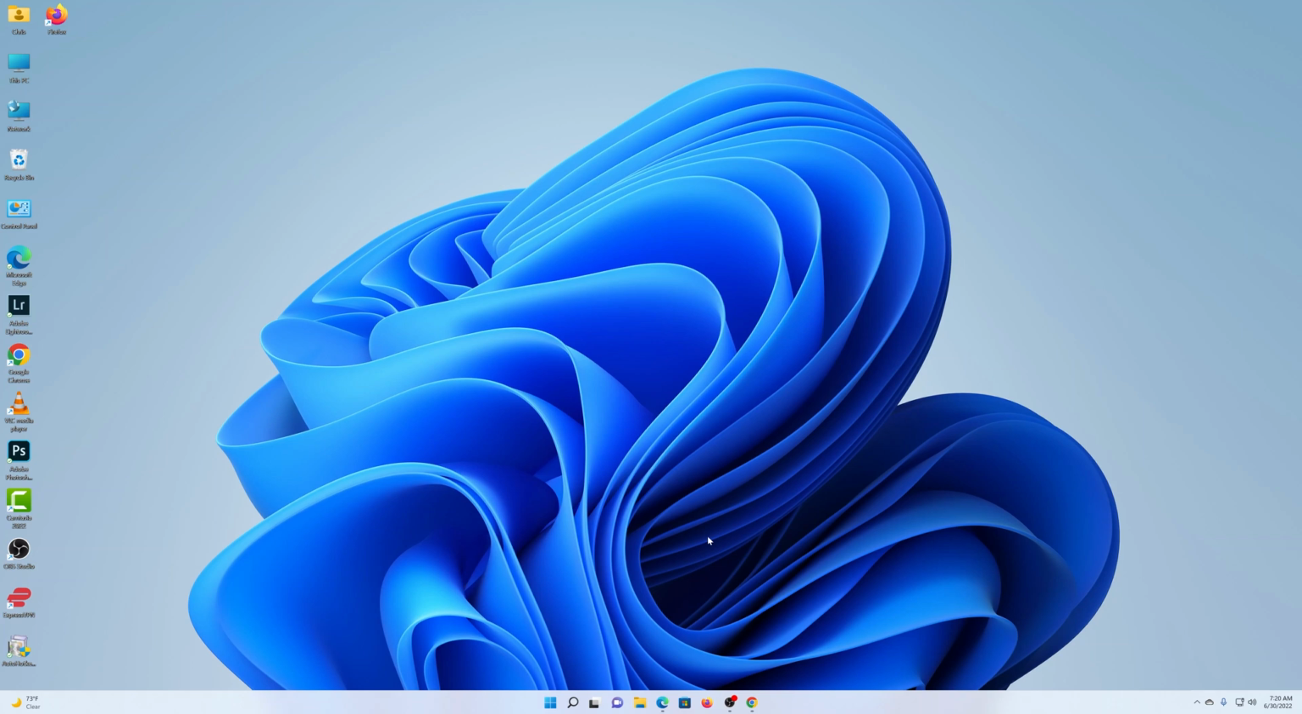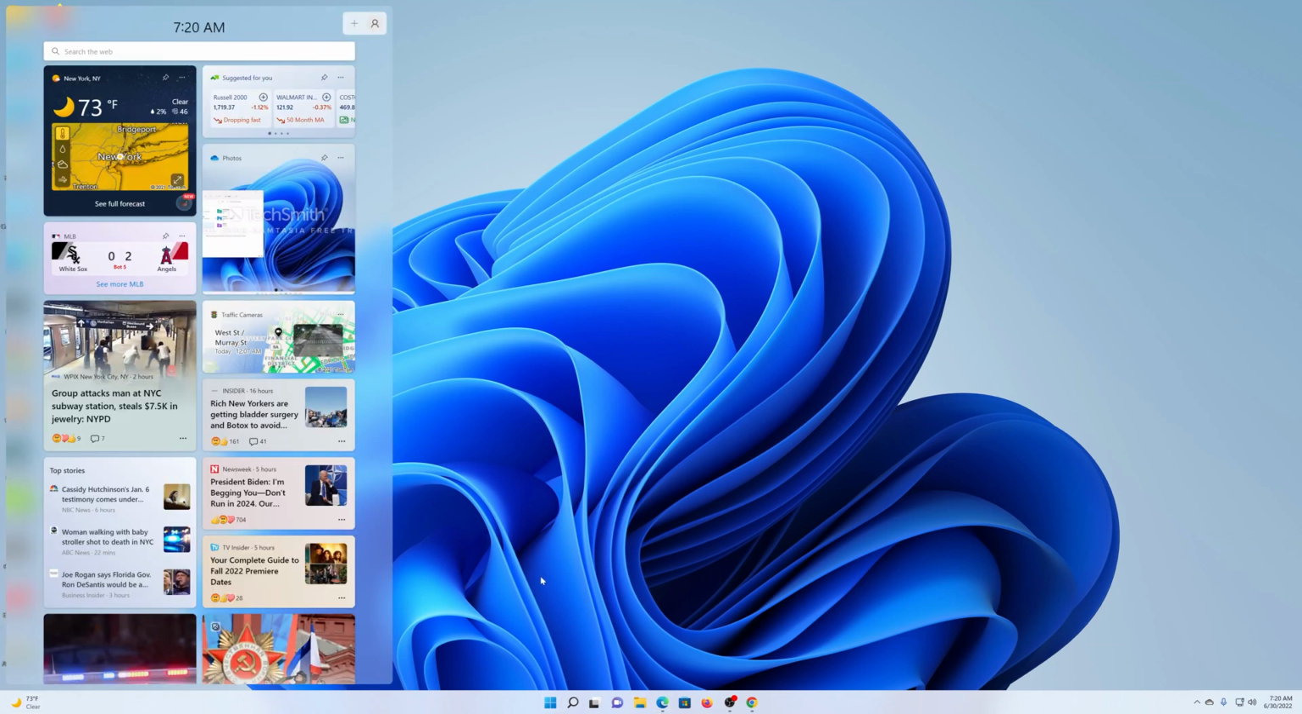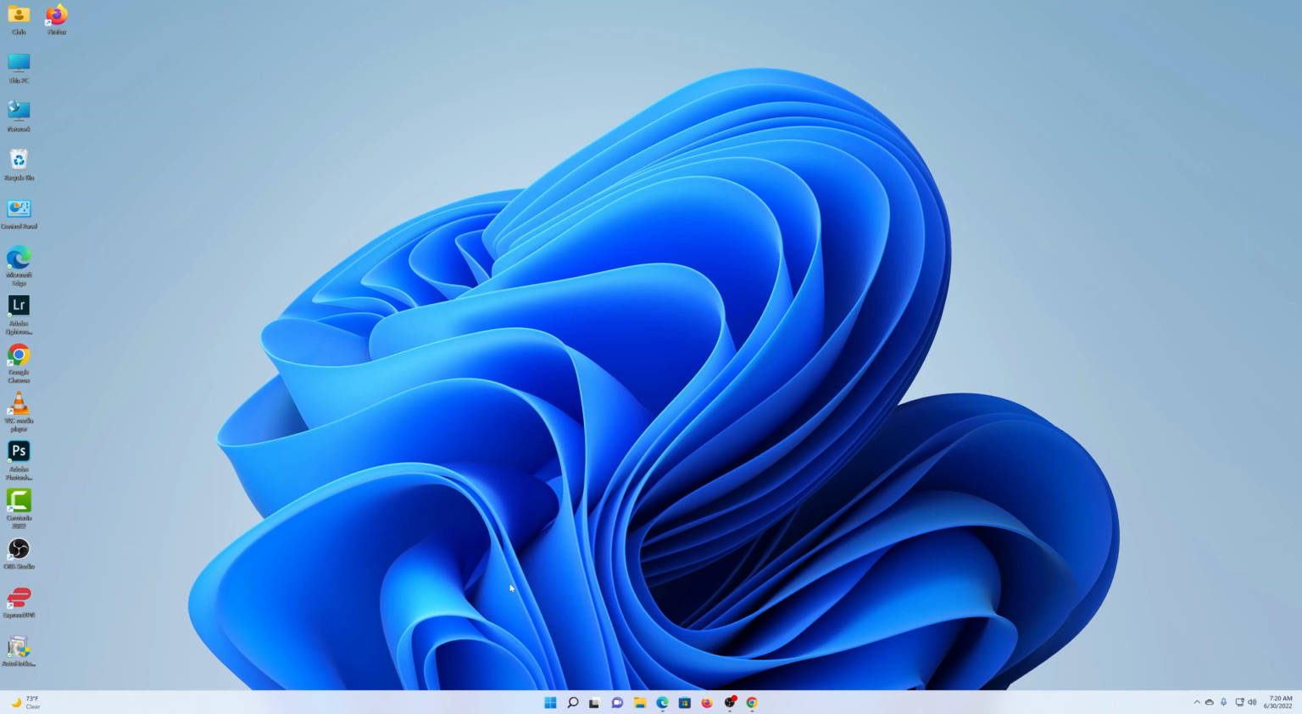But if you prefer to use the Windows 10 and Windows 7 design of the taskbar, where the start menu and all the icons were on the left side of the screen, here's how you can make your Windows 11 taskbar look just like Windows 10.